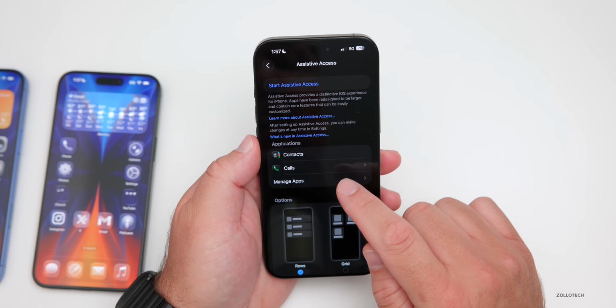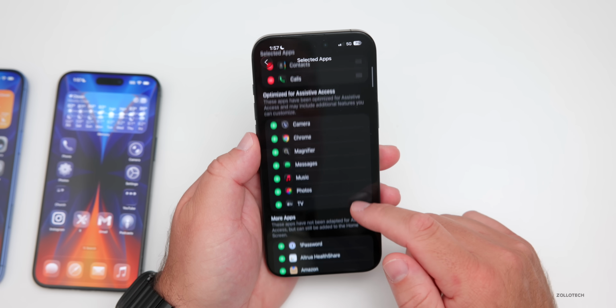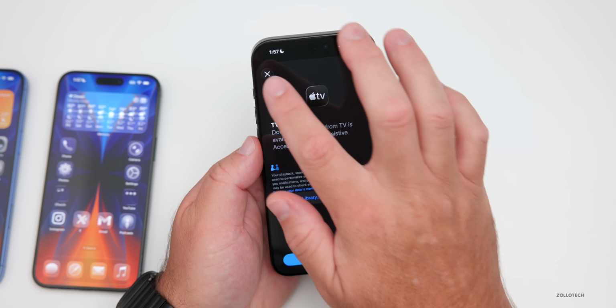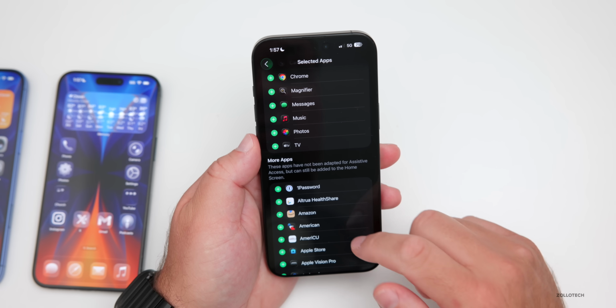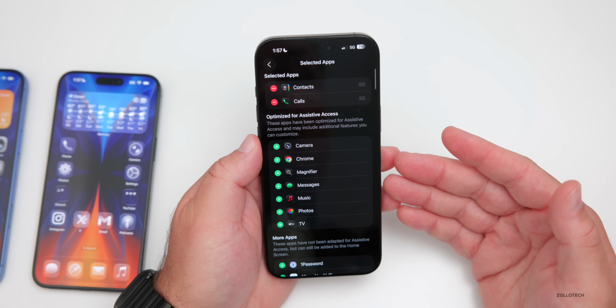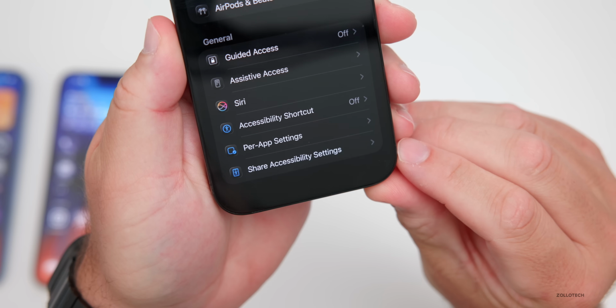Within Assistive Access, if we go to Manage Apps, you'll see some additional options this time around. We now have the TV app, so if you want to use that with Assistive Access, you can do it, and it will just be a larger version on your display. Of course, you can see all the other apps as well if you'd like to use any that you currently have.